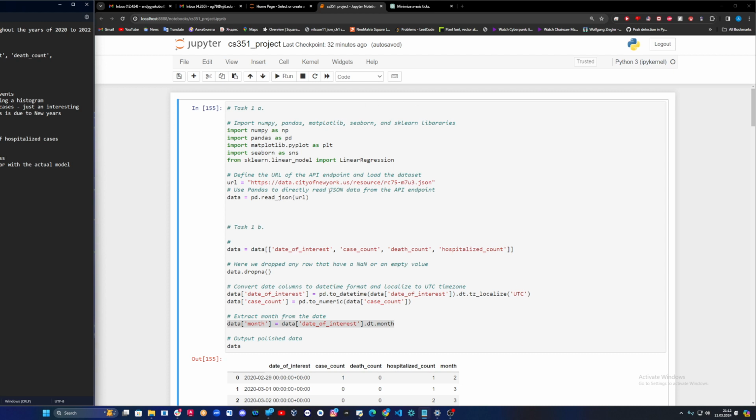Going through task 1, we import all of the necessary libraries, i.e. NumPy, Pandas, Matplotlib, Seaborn, and sklearn. We then import the said JSON file through this link right over here, and then we basically filter out the data that we have imported.